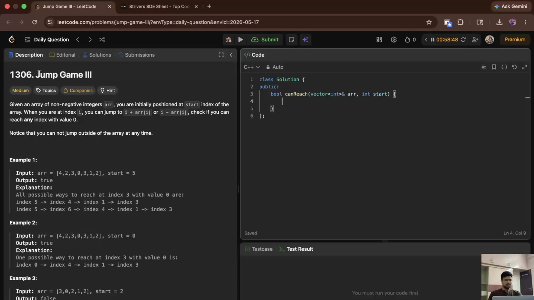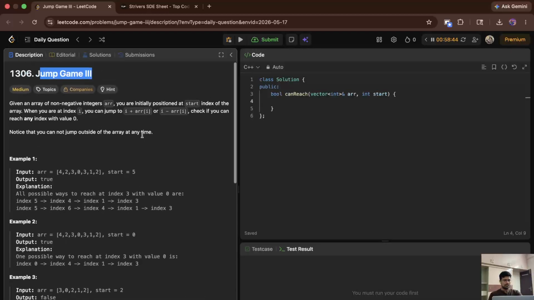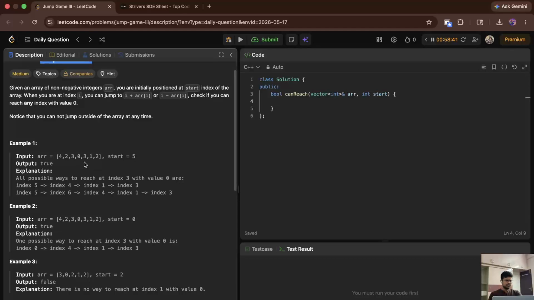Okay, so this is the Jump Game 3 question, number 1306. In this question, we are given one array. An array is a sequence of numbers or any data type, located in memory in sequential memory blocks. We are given one array and one variable called start.